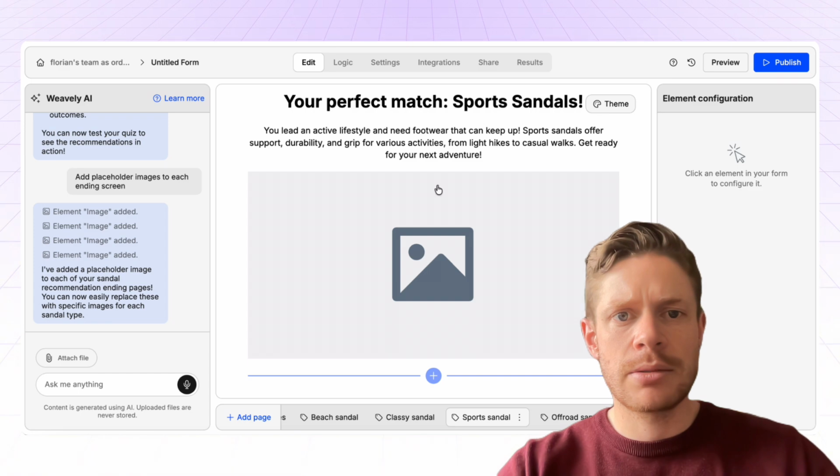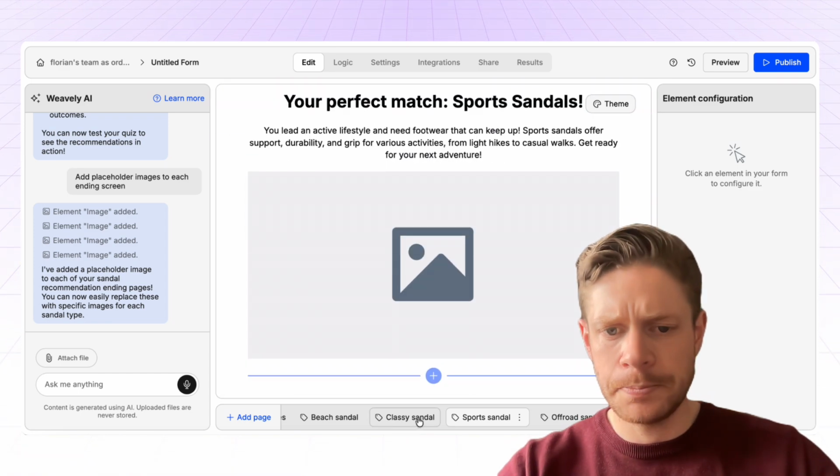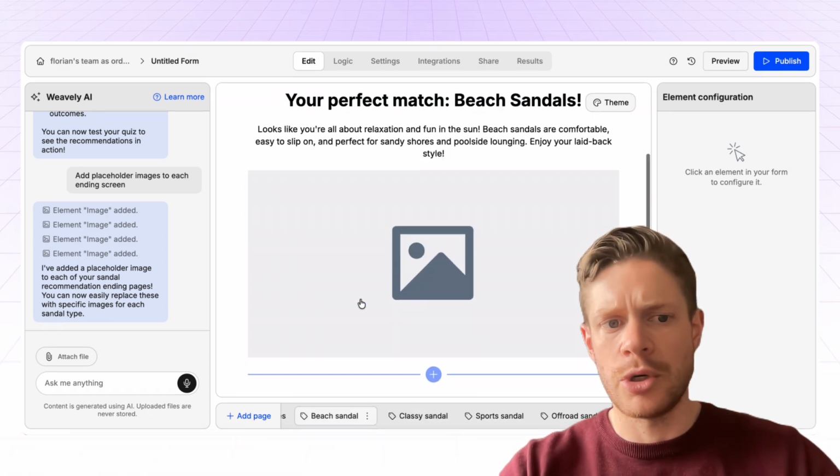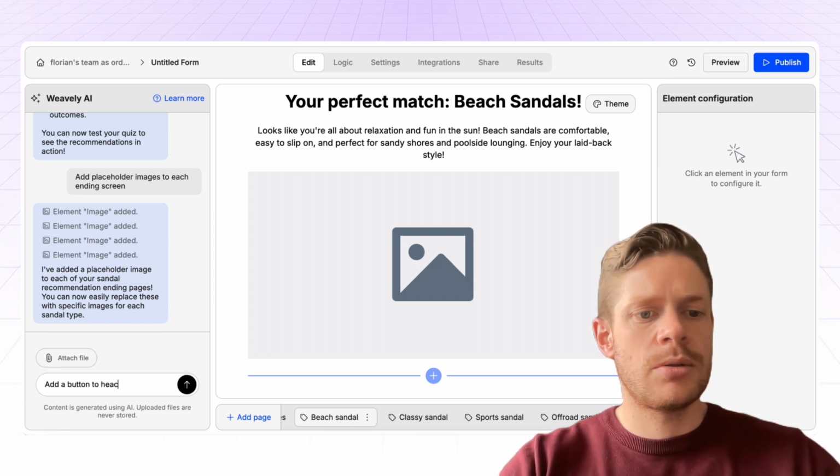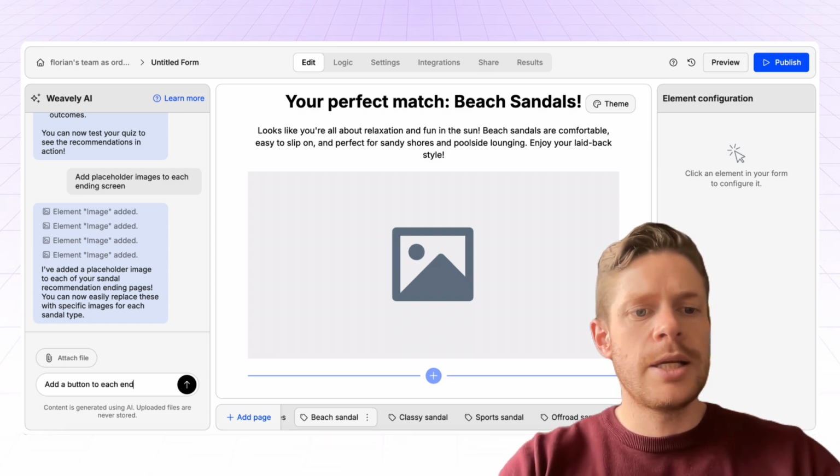So that's pretty nice. What we're missing is a button that leads us to our Shopify store. So add a button to each ending page.